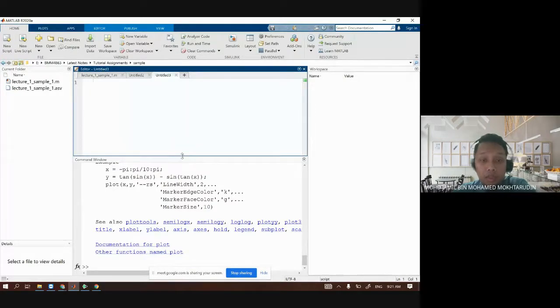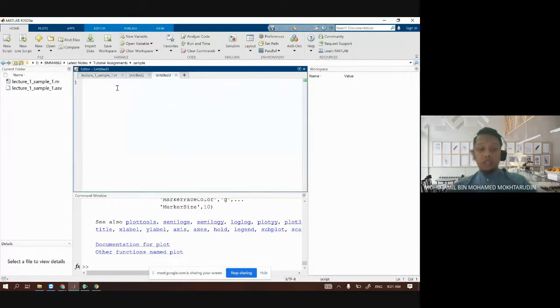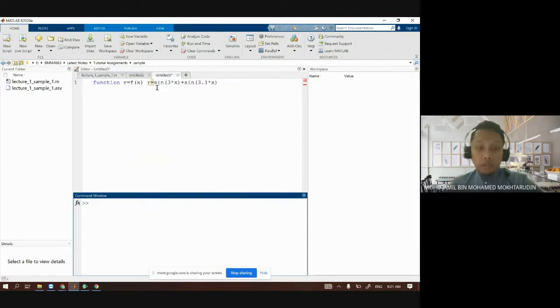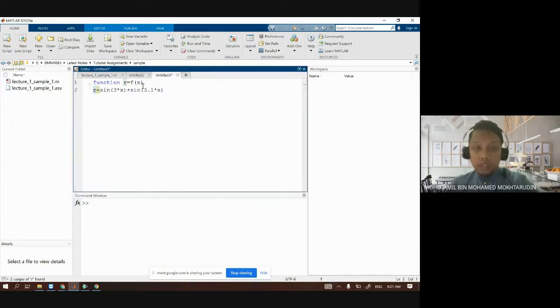So an editor window will come up. And then we just paste the function from just now. Okay, so this is the function name.